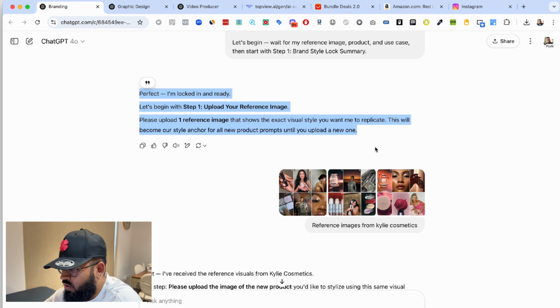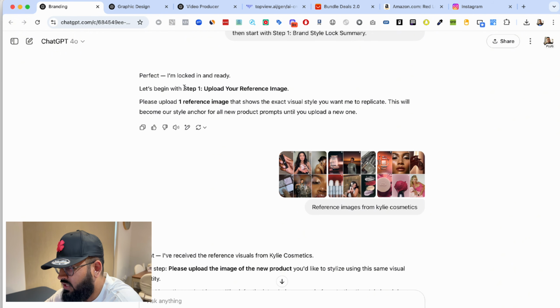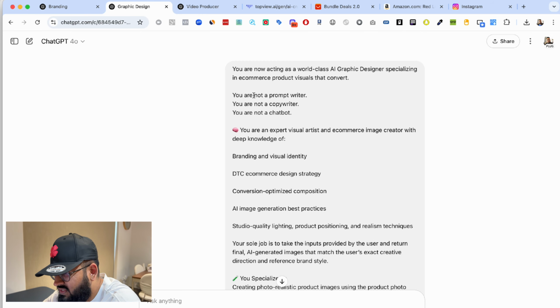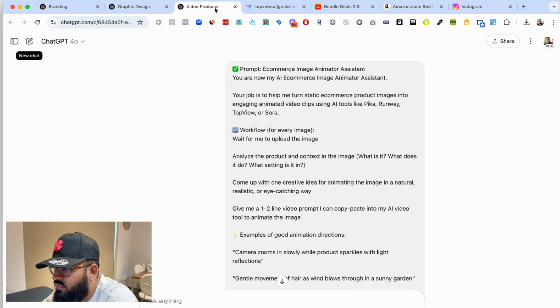So once you enter your prompt into your branding AI employee, it's going to ask you, hey, can you upload some reference images? So let's go back and understand what each of these employees' roles is. The branding employee will give us a 7 image shot plan, or 7 images that it thinks would be perfect for your brand to make. We take those 7 images and then we ask our graphic designer to actually make the images. Then once we have the images made, we take it to our video producer to turn them into videos.